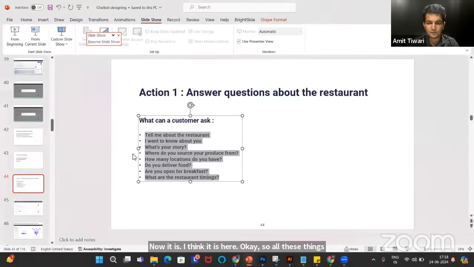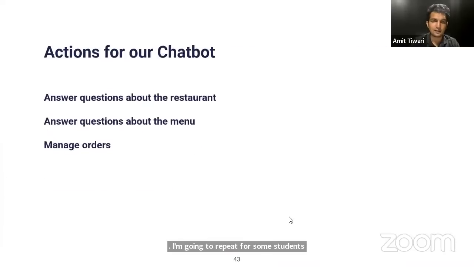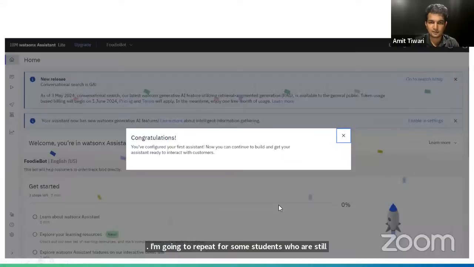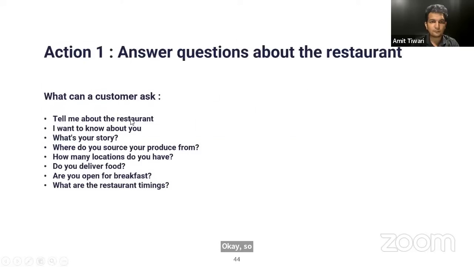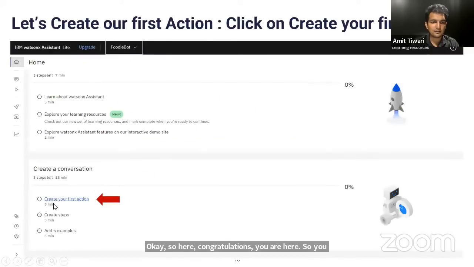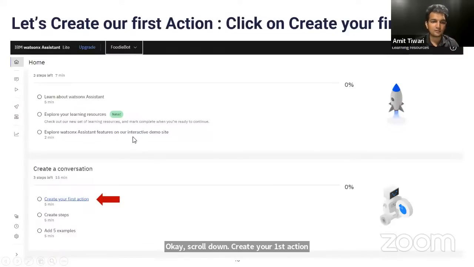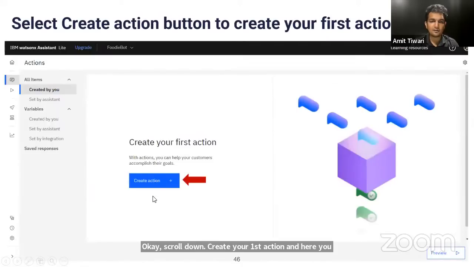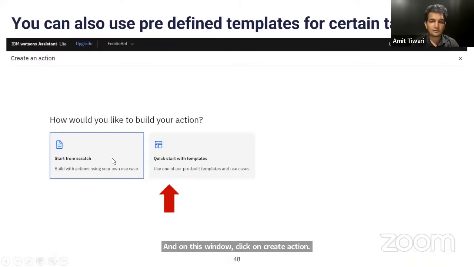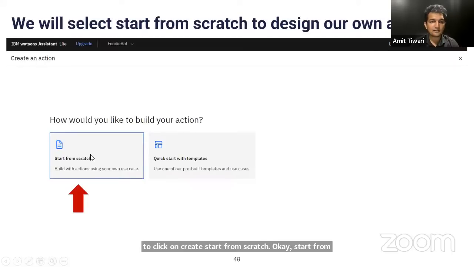I'm going to repeat for some students who are still stuck at this phase. Congratulations, you are here. So you will scroll down and you will create your first action. Scroll down, create your first action. Here you click on create your first action, and on this window, click on create action. Then you need to click on start from scratch. Click on this.